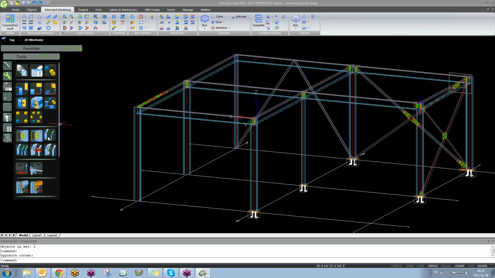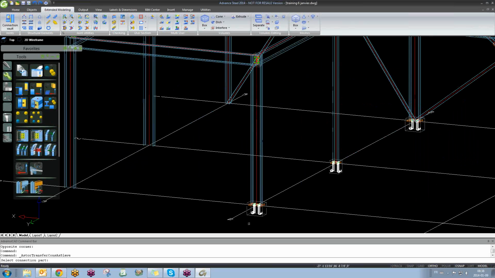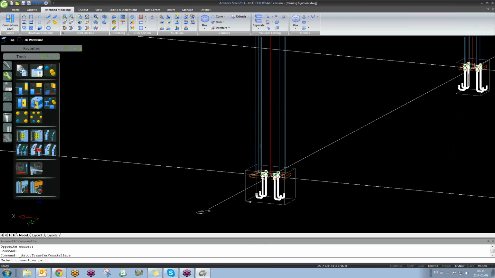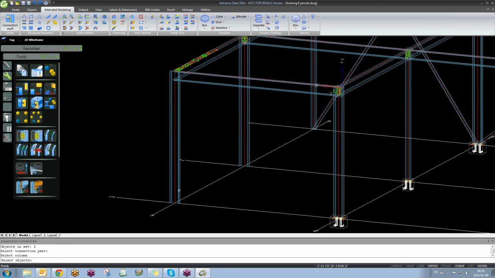To create a master-slave connection, here we have create joint in joint group. When you select that, you first have to select the master. Hit enter, and now you have to reproduce the connection, following the selection order. If it is a clip angle, you select the column first, enter, beam second, enter. Now, as it is a base plate, I'm just going to select the column, hit enter.